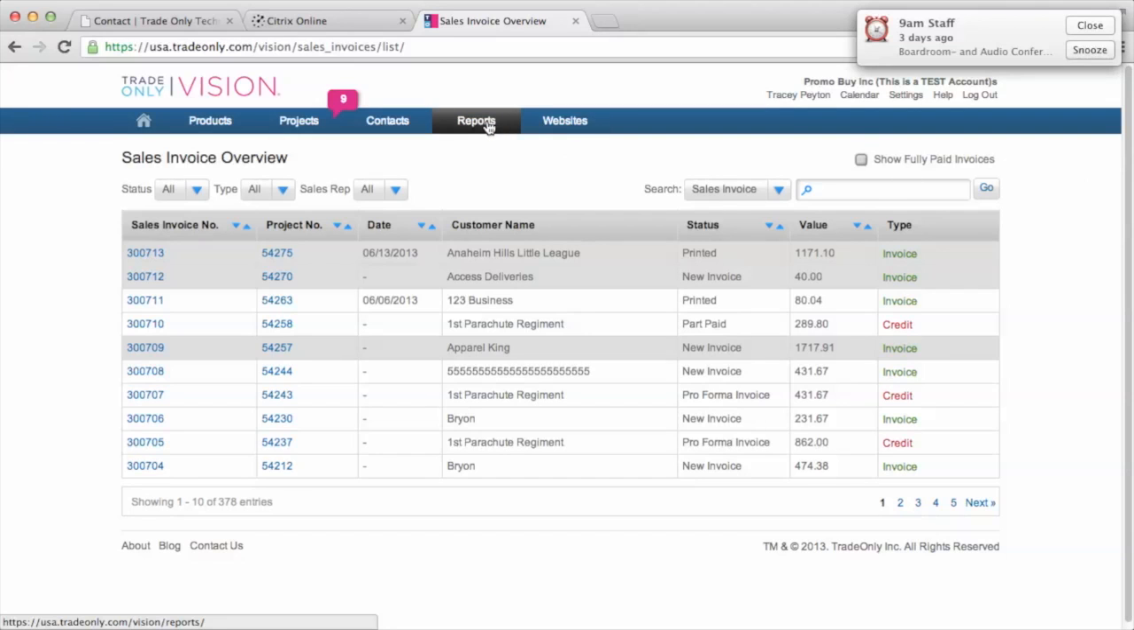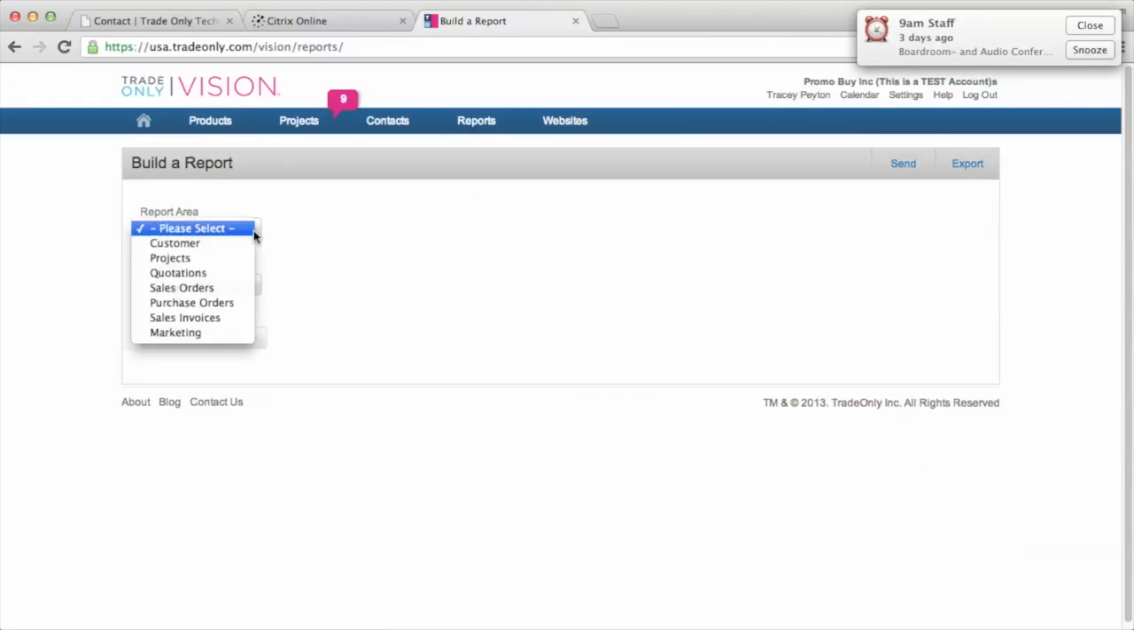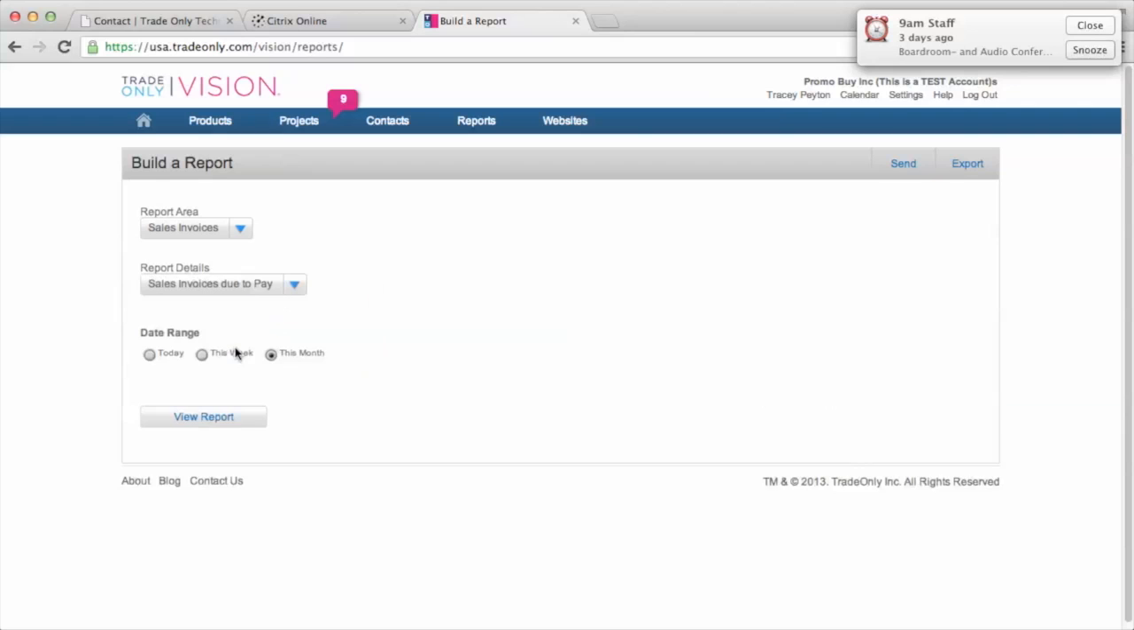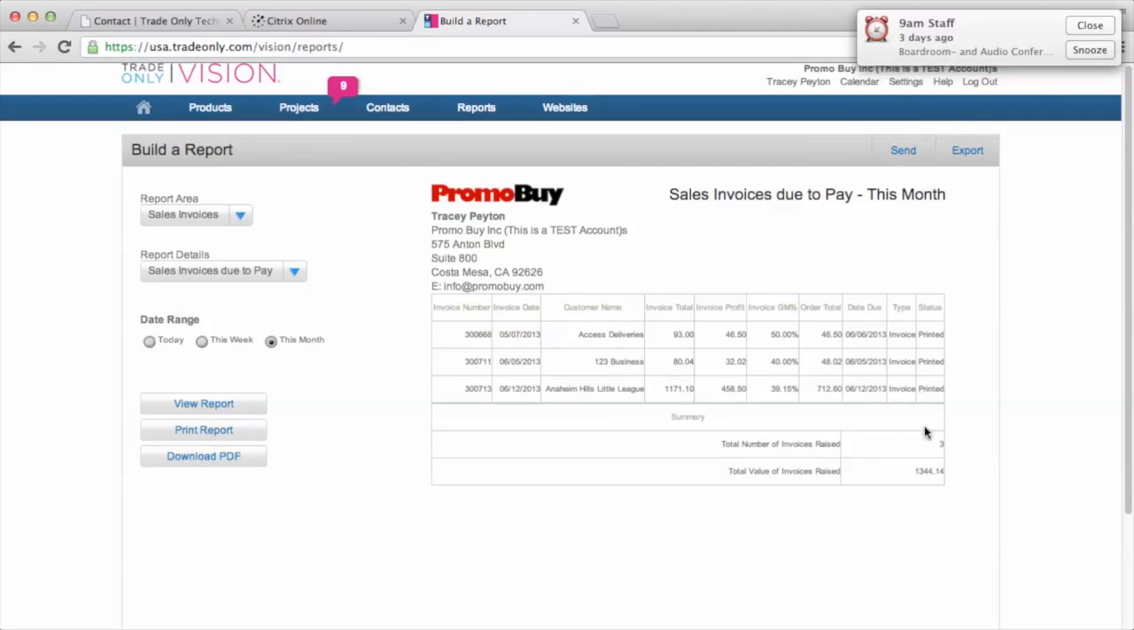Again, if you go into the reporting area, you have reports that you can run. The report area for invoicing would be selecting sales invoices. And then you have some details that you can report on. So you can see invoices that are outstanding, invoices raised. I can say, show me invoices due to pay, and I can say, show me it for this month, and I can view that report. And so those are the invoices that are due to pay this month, and I can see those. And that's under the reports area.